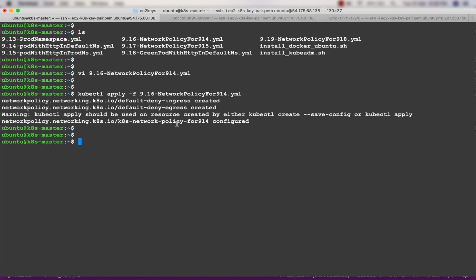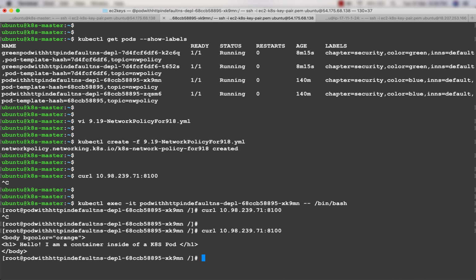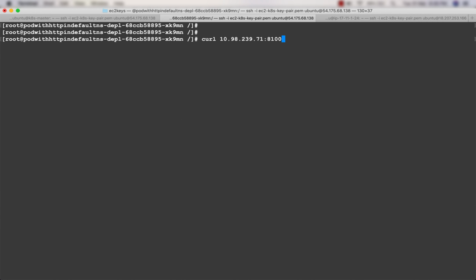It has been applied, and now if I go here and try to do curl, I should be able to get the output, and there you go. So I was able to communicate to the green pod from the blue pod. Alright, so everything is working as expected.